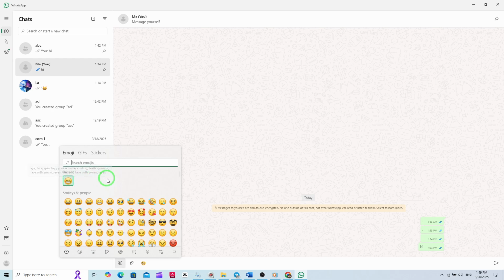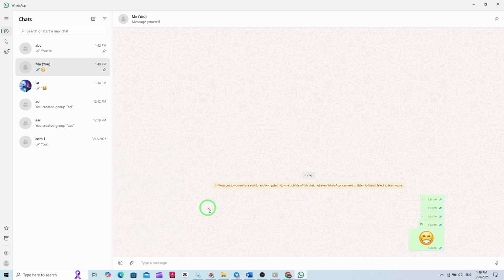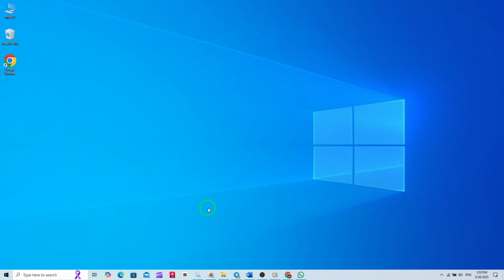Whether it's a smiley face, a thumbs up, or something more creative, simply select your desired emoji. Finally, hit Enter or click on the Send button to share your chosen emoji in the chat. And that's it. You've successfully sent an emoji using shortcuts on WhatsApp for PC.